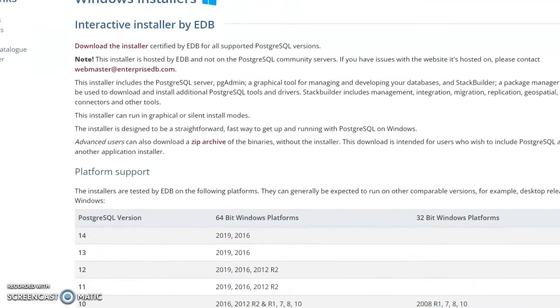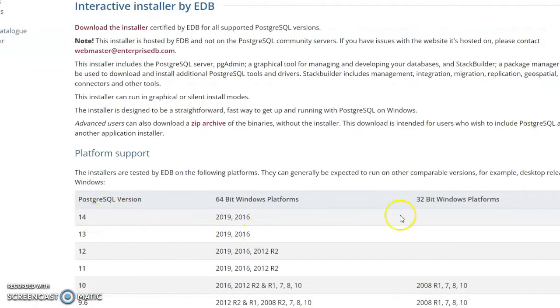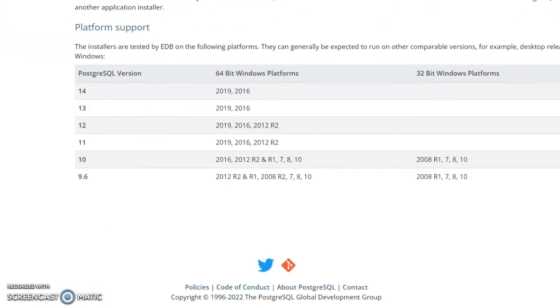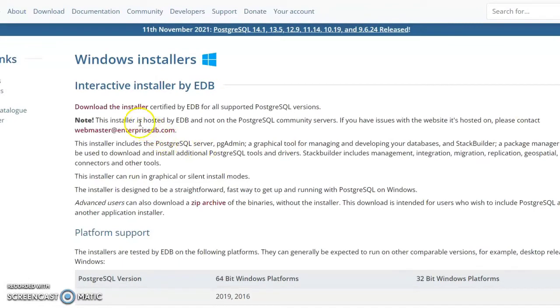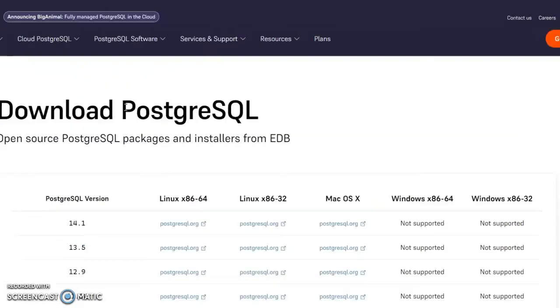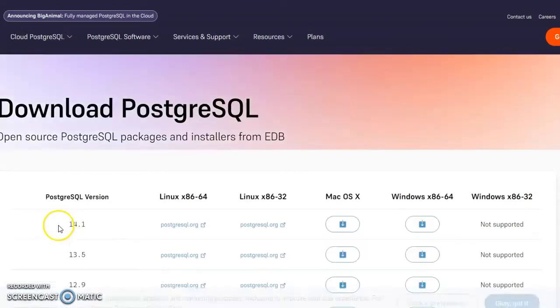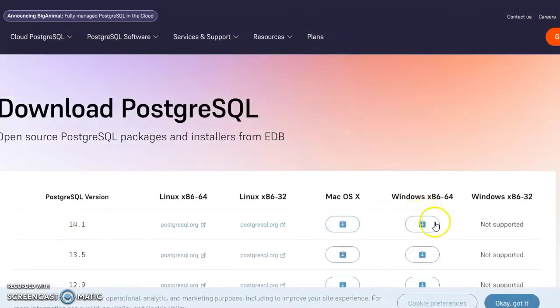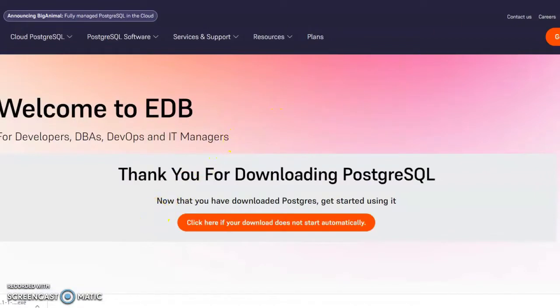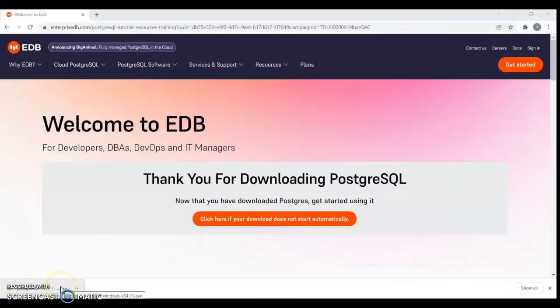The recent version of Postgres is Postgres 14. So click download the installer. Choose the version 14.1 of Windows. Click download. Yeah, the download has started. Once the download is complete, just click on that file, which will open like this. Press yes.